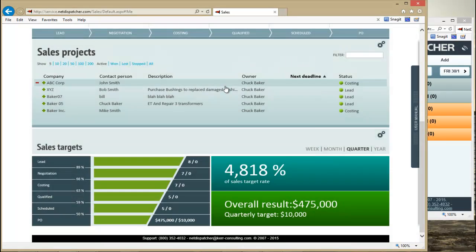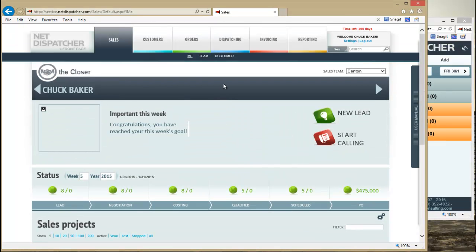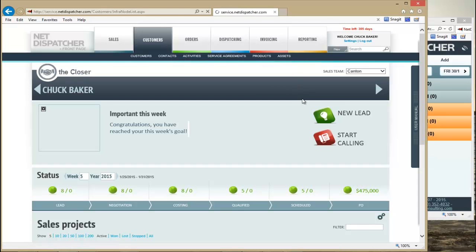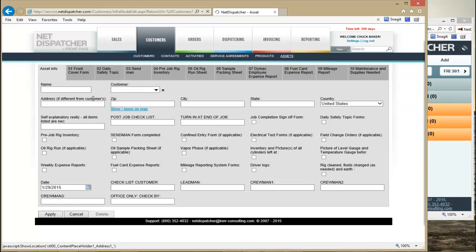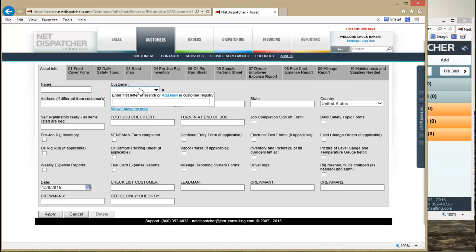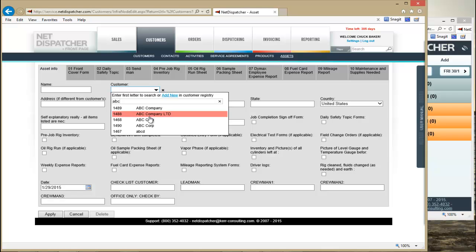Let's go ahead and close this, because what we need to do now is go into customers and assets and make sure we attach the field folder to this project. So we'll go ahead and attach this field folder. So I'm going to create new. As you see, this is a field folder. So I'm going to make sure and attach this to the correct company. And this is for ABC Corp.